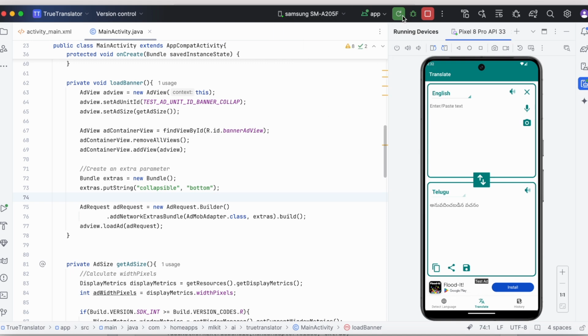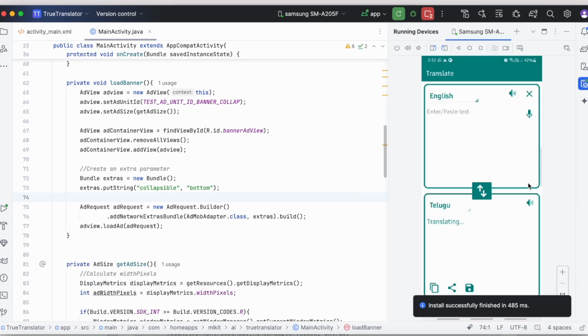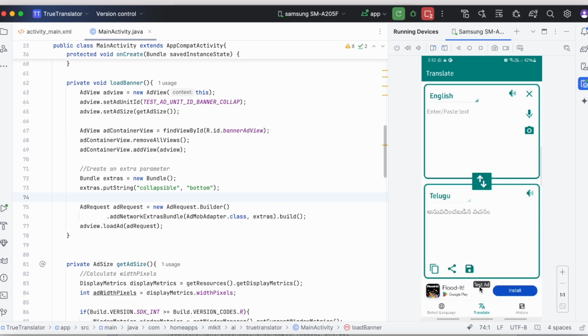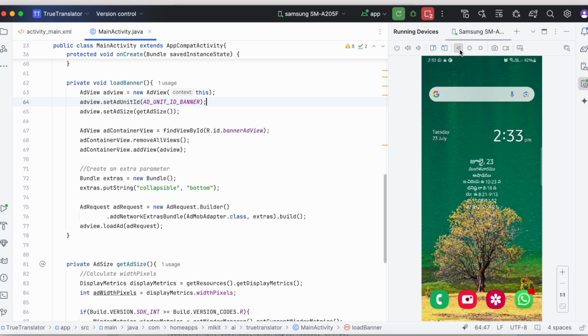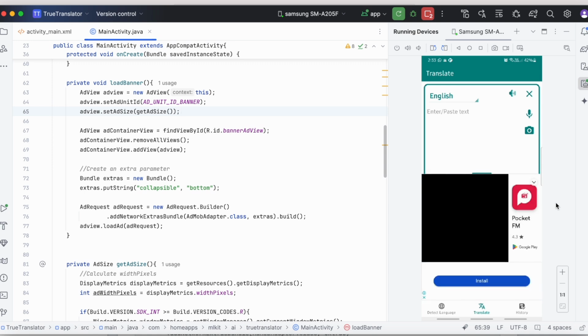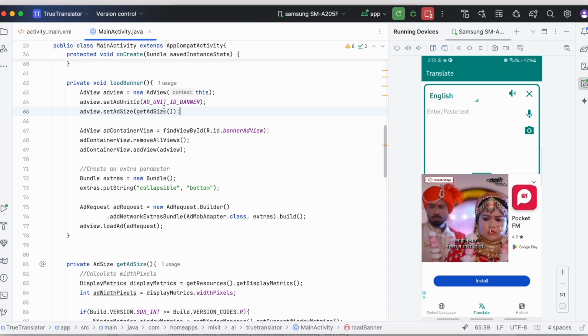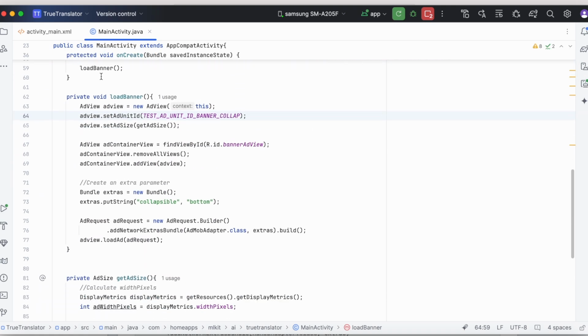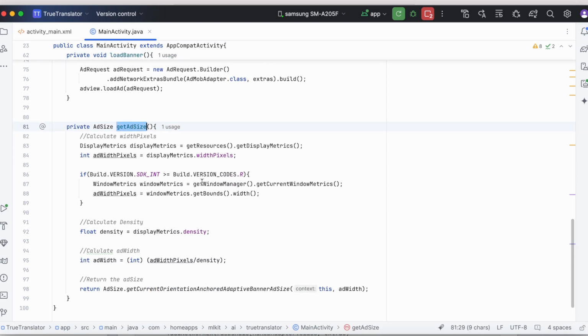Okay, now let's run on the device. Yes, the collapsible banner ad is visible, but it is showing the test ad. Let's try with the real ad unit ID. Change it to the banner ad unit ID and run the project. This is the real collapsible banner ad displayed on the device. On a final note, always use test ads while coding, debugging and testing the app. And make sure to update this to the real ad unit ID while publishing the app in Play Console. But avoid too many clicks on ads when the app is in testing tracks.